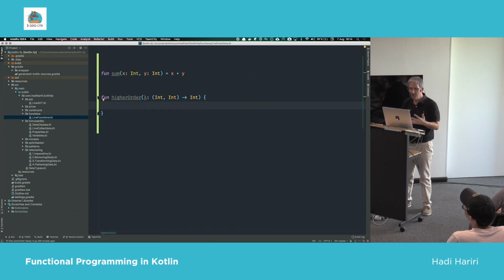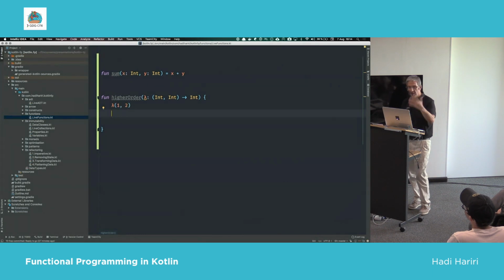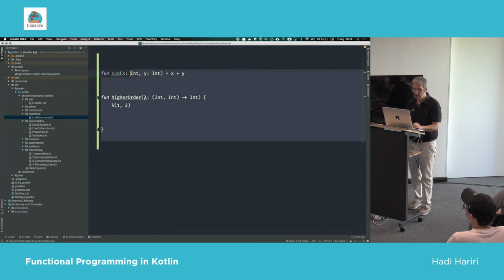So this is how you declare a higher order function, and then what I can do is basically just invoke that with a number of parameters and do whatever with it, okay? So single expression functions, higher order functions, right? And that's what we're going to use quite a bit.